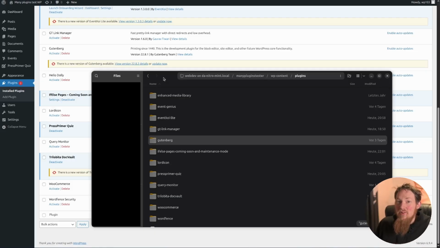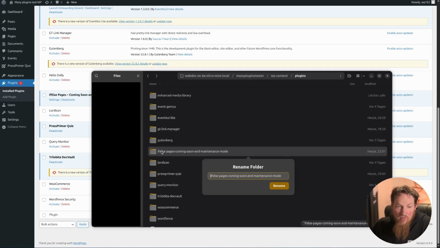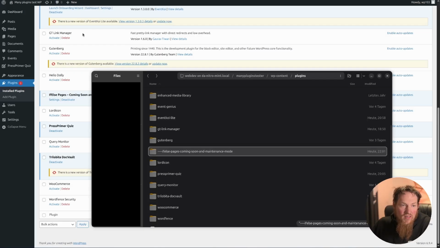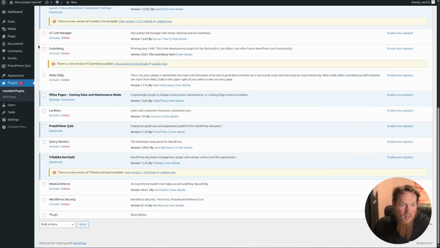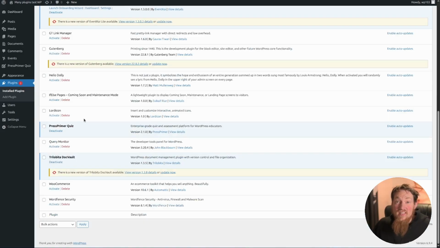I really like this method also to deactivate plugins when WordPress is crashed, for example, and you cannot access the backend anymore. You just go into the plugin folder, you select the plugin you want to deactivate, for example this if-else pages, and you just rename the folder to something else. And if you reload the plugin page now, you can see it's still here, but it got deactivated because it couldn't find the folder anymore. You also get a message here, the plugin has been deactivated due to an error. But it shows up again because it is still in the plugin folder.